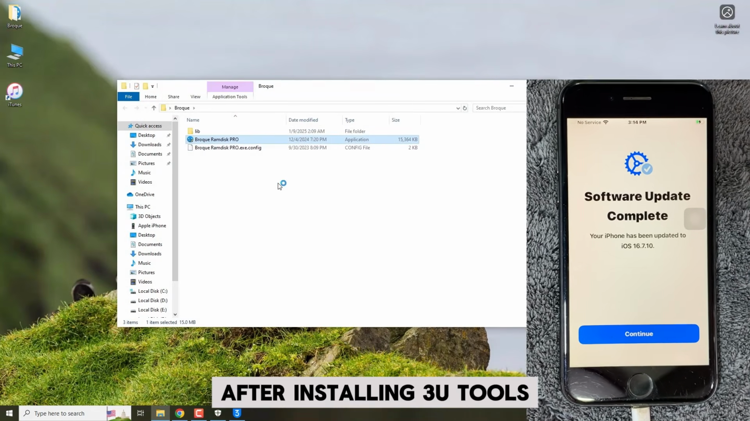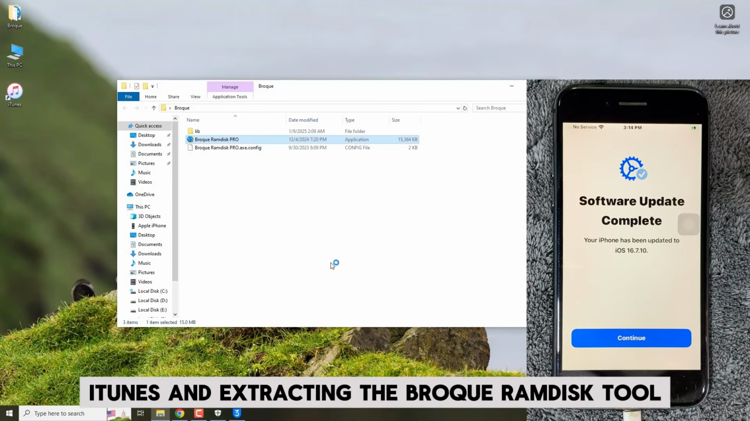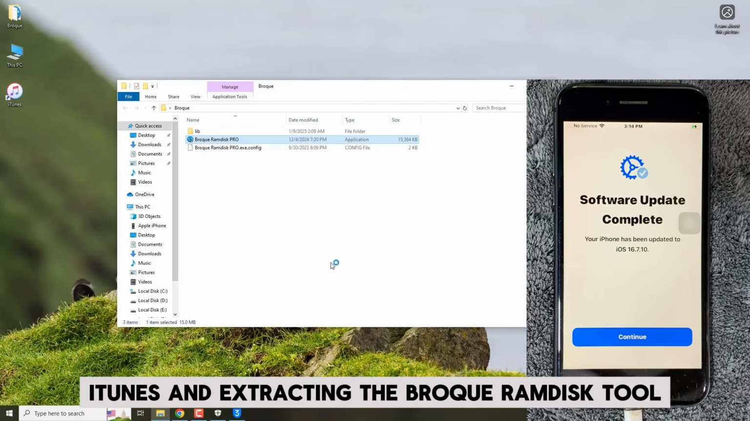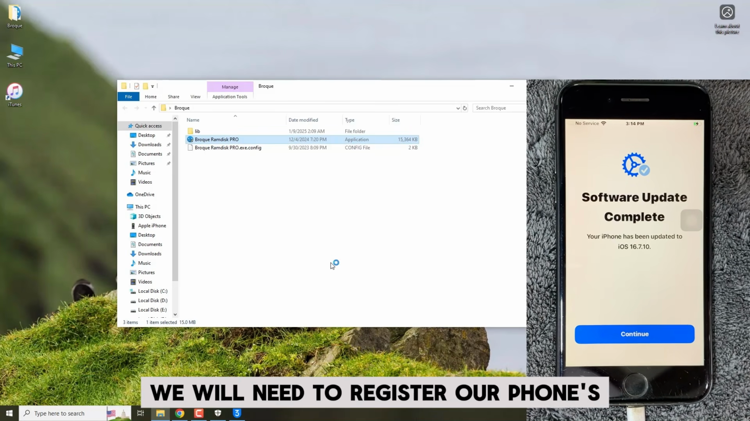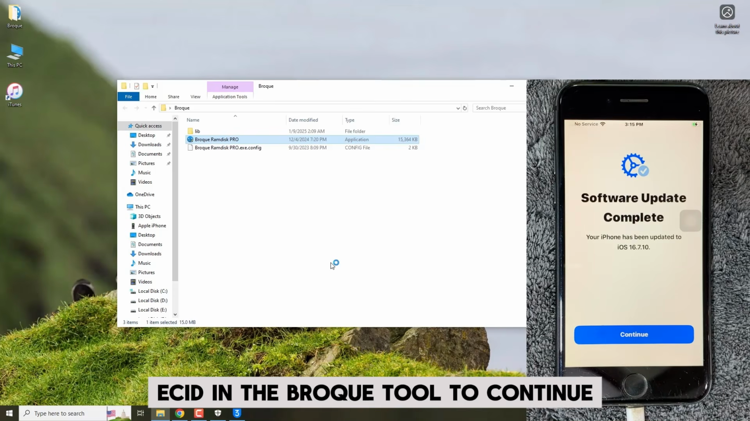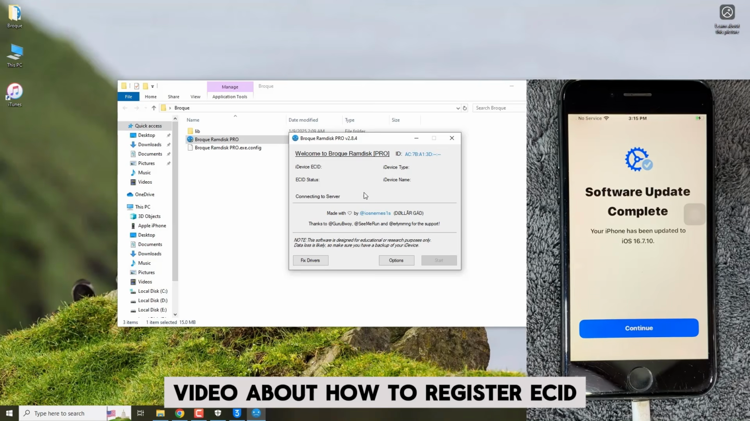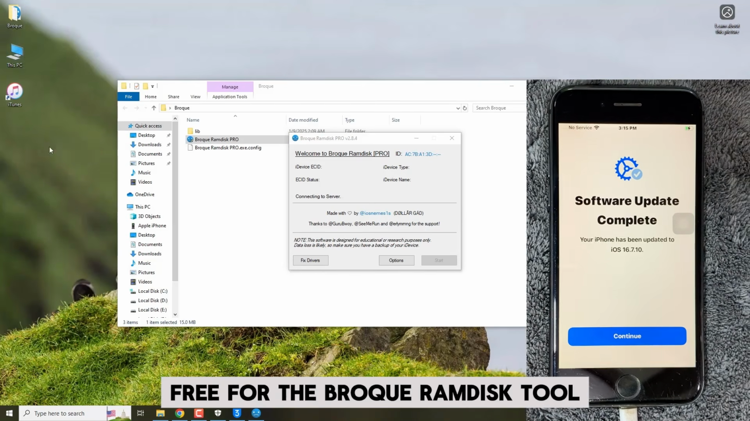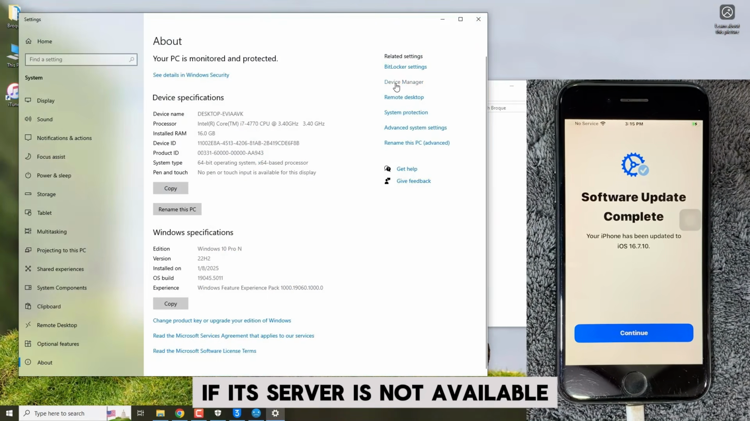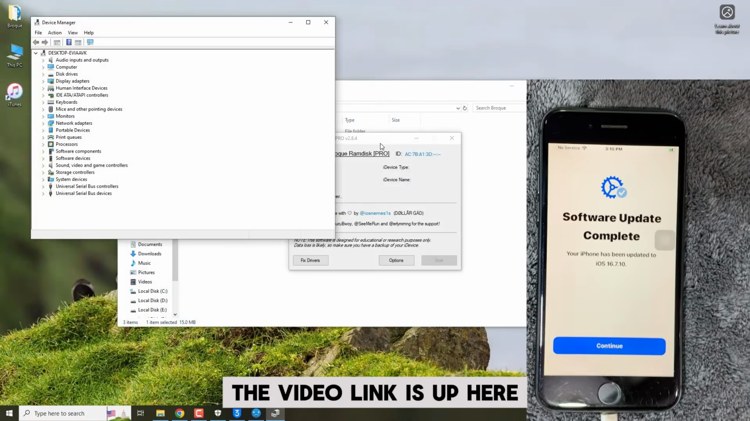After installing 3U-Tools, iTunes, and extracting the Broque Ramdisk Tool, we will need to register our phone's ECID in the Broque tool to continue. You can watch my previous video about how to register ECID free for the Broque Ramdisk Tool if its server is not available. The video link is up here.